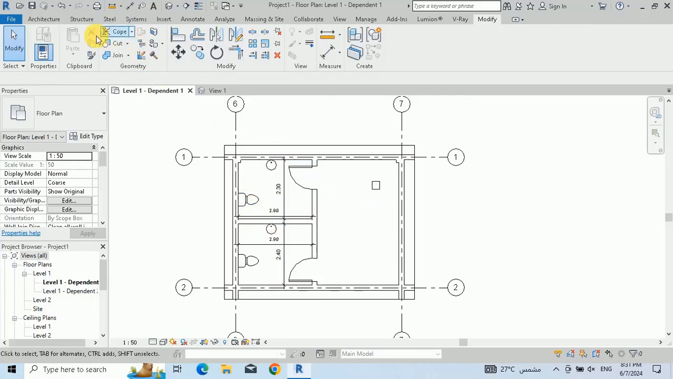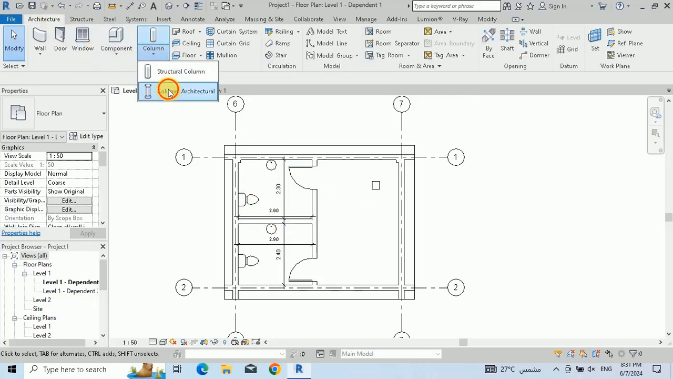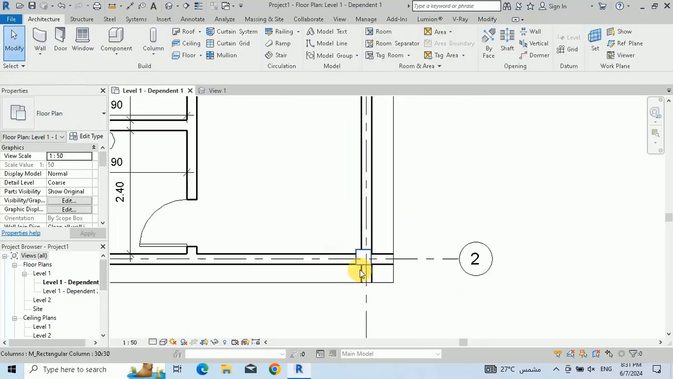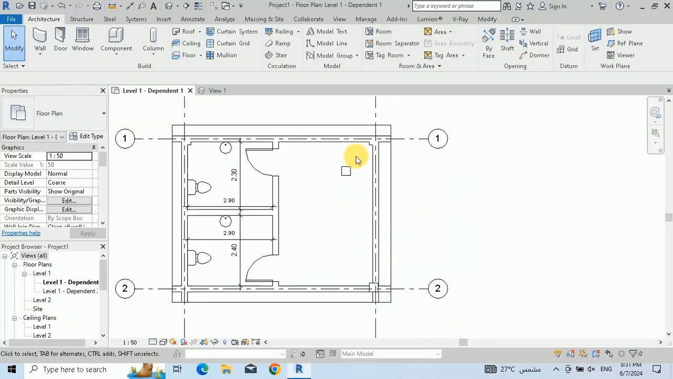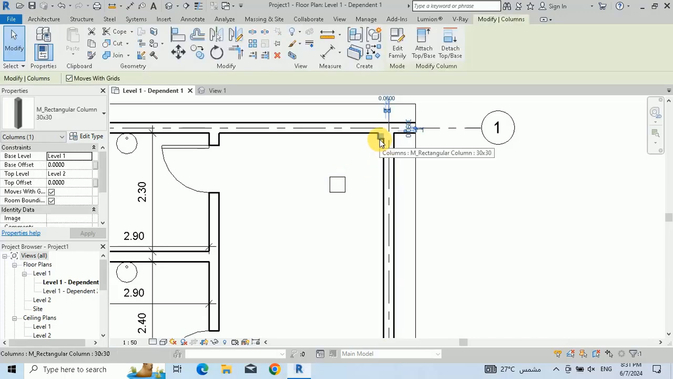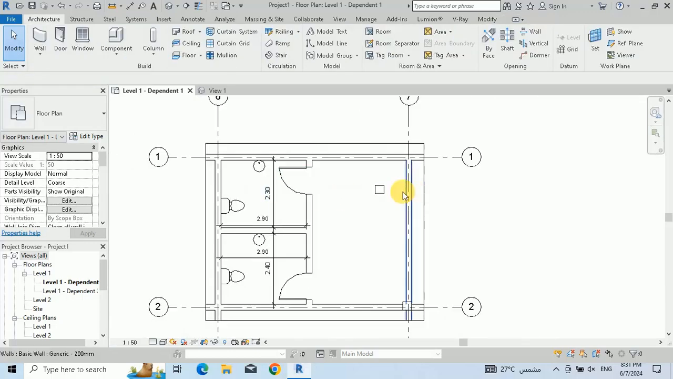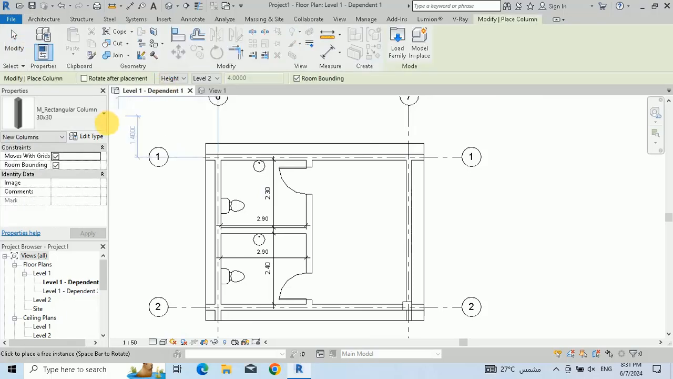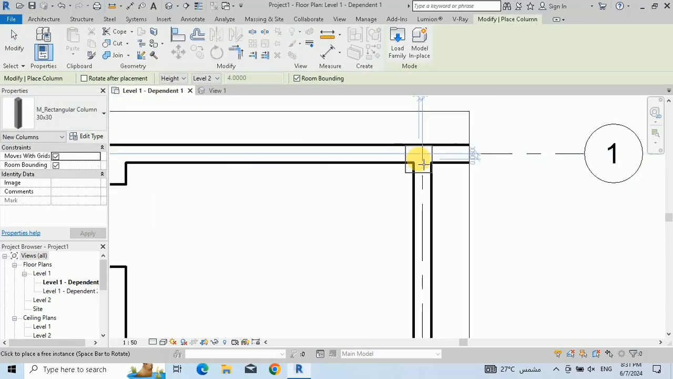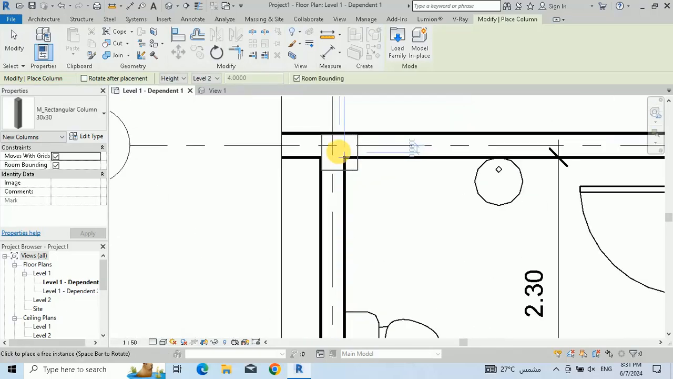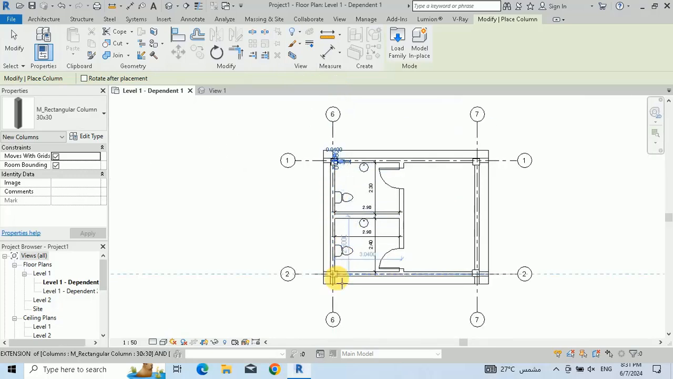click again on the column. Okay, and I fix here. Now see, you see the column here, and I want to delete this one and delete this one. Okay, also delete this one. Now click on the column. Okay, and fix here, fix here. Okay, and fix here.